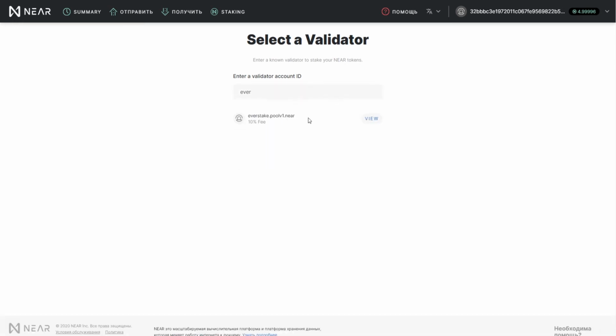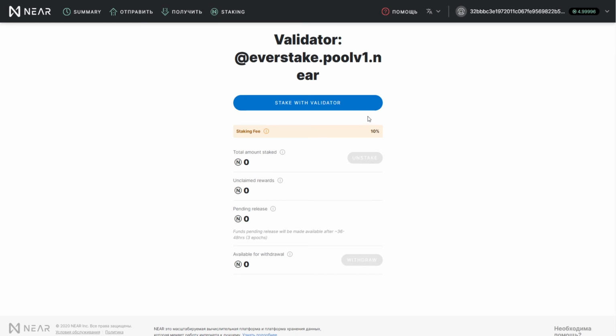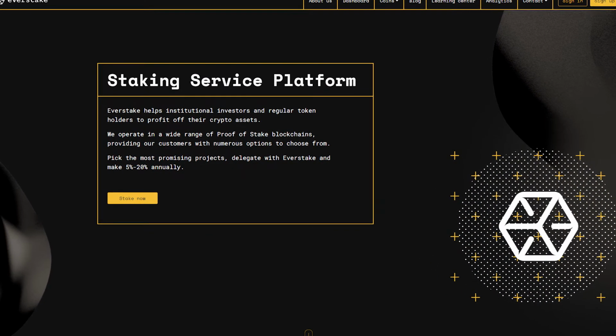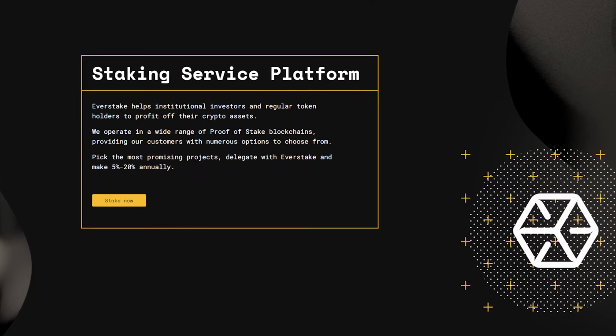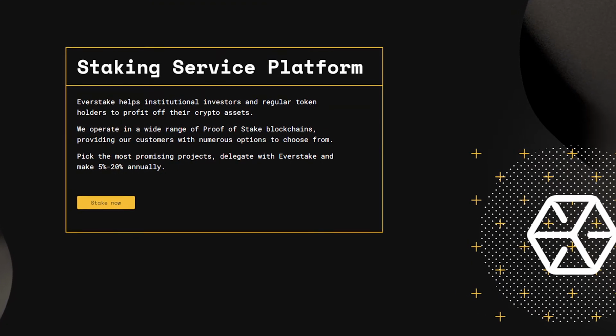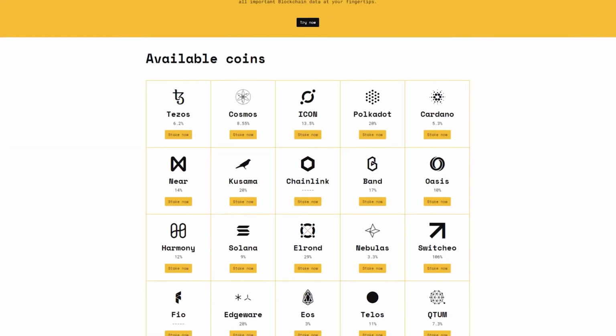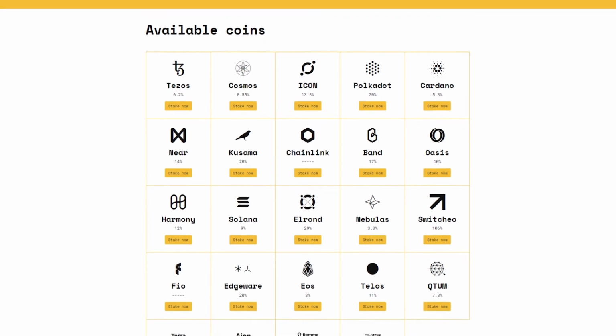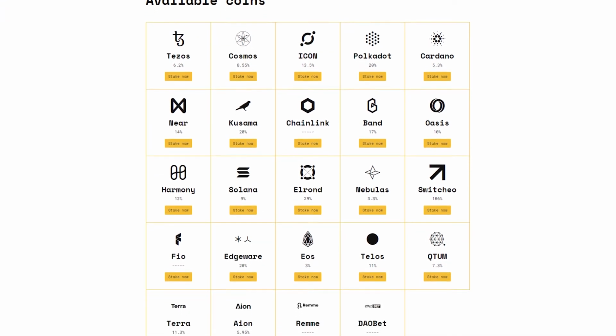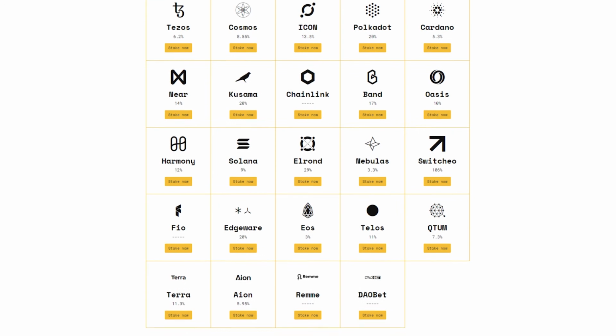And here you will need to choose a validator for your staking. One of the best in this case is Everstake, because this company has been providing staking services for many cryptocurrencies for years and has well-performing nodes that provide you with stable income from staking.